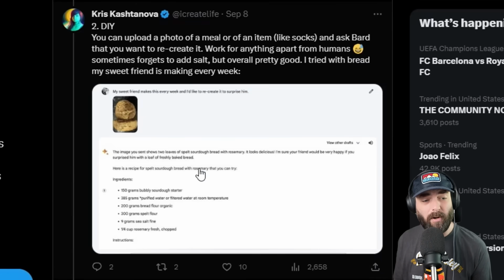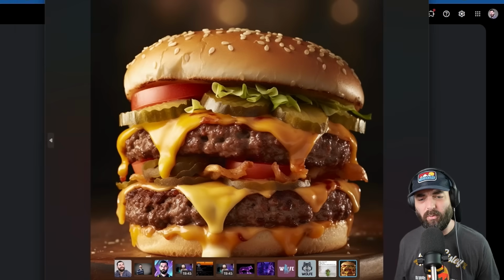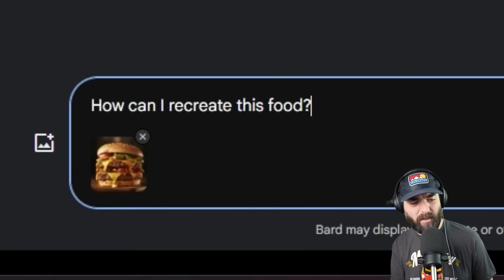Chris also recommends Bard for DIY type stuff. For instance, uploading a food item or something like socks and then asking Bard how to recreate that. So for instance, here's an image of a cheeseburger. Let's see what happens if I upload it and ask it to give me a recipe. Toss it in here. How can I recreate this food?